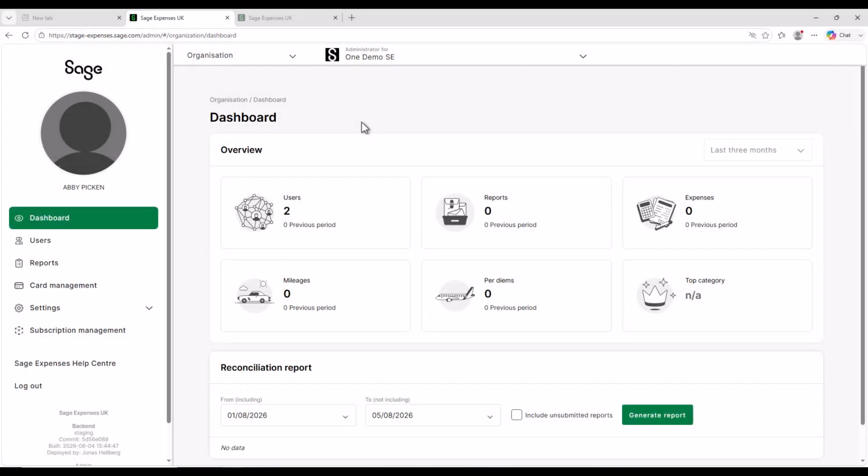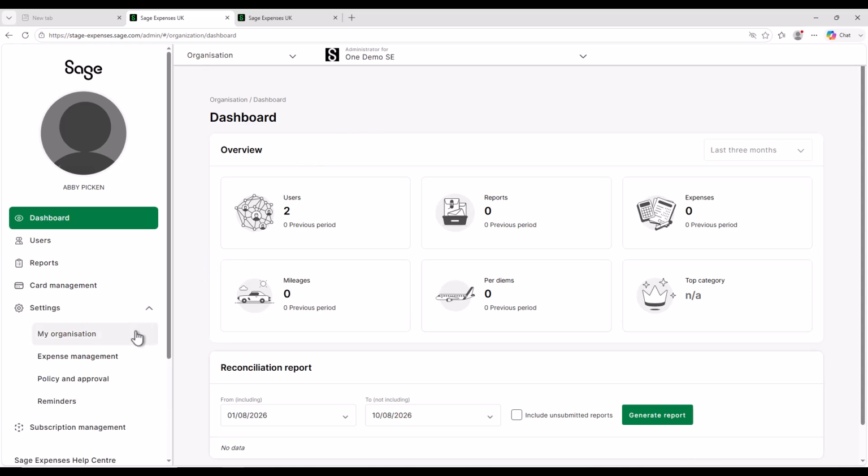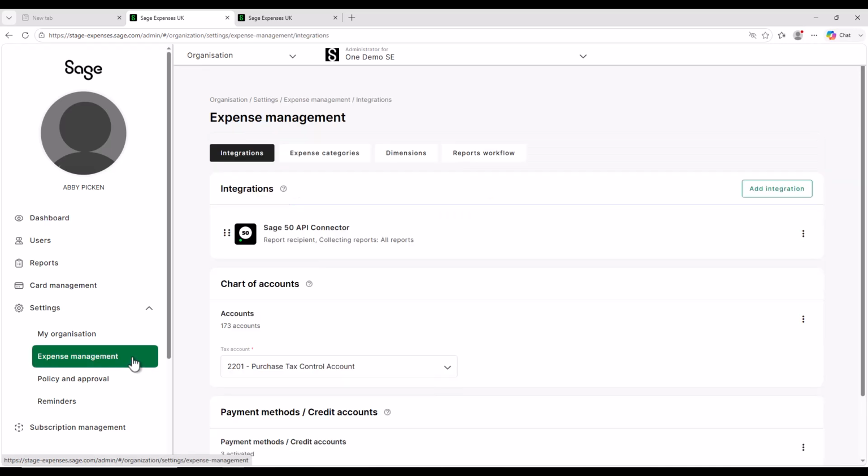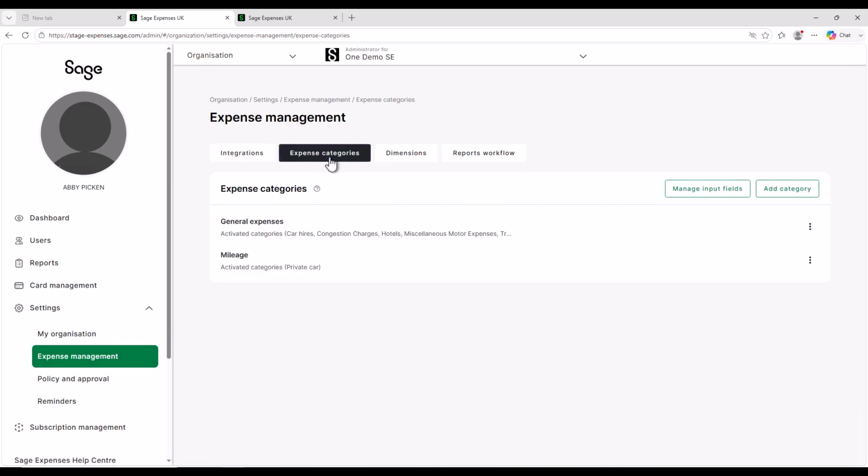If you wish to edit or add more categories, head to Settings on the left and then in the drop-down, go to Expense Management. Here you will see the section which is quite similar to the Setup Wizard, and along the top you will see Expense Categories. This is where you can amend existing or add additional categories.